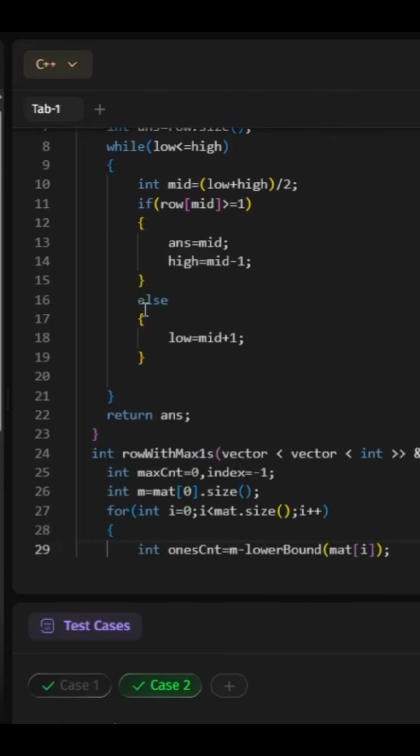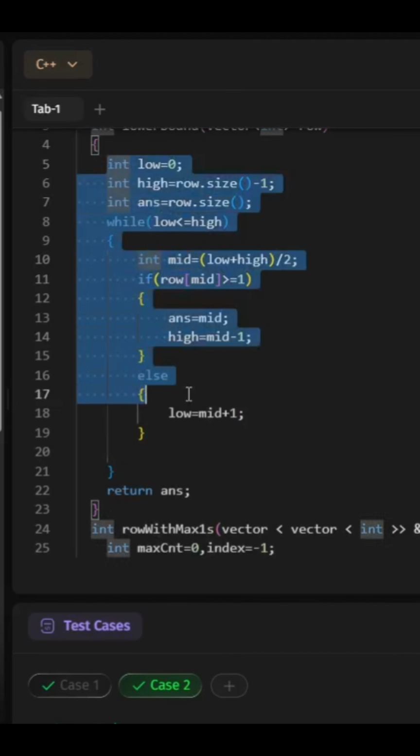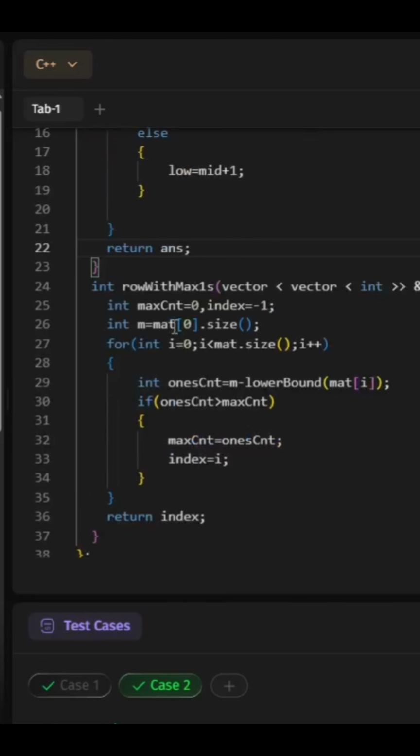First we are going to find the lower bound using this concept. I have covered this already in the previous reel of day 33. And in the row matrix, we are going to keep two counters, the max count and the index, to keep track of the index. First we define this loop for the column iteration and this one for the row.